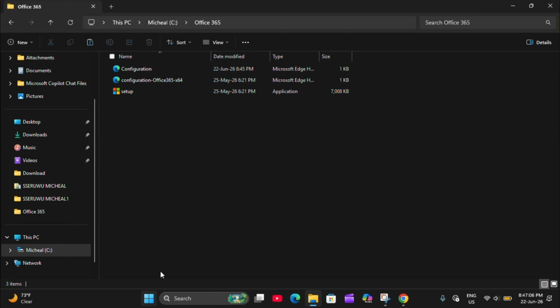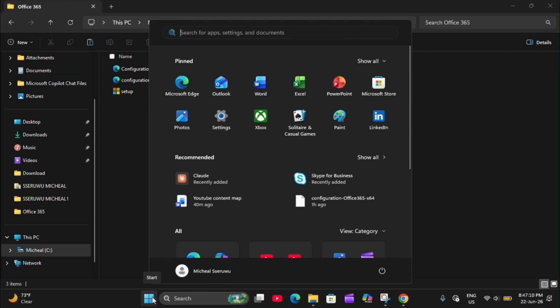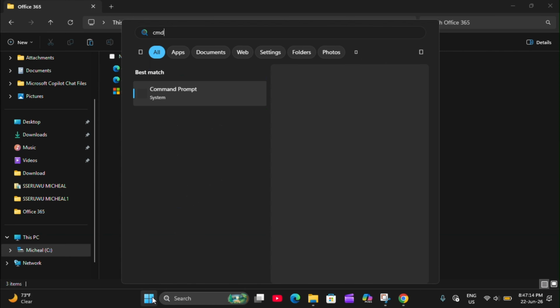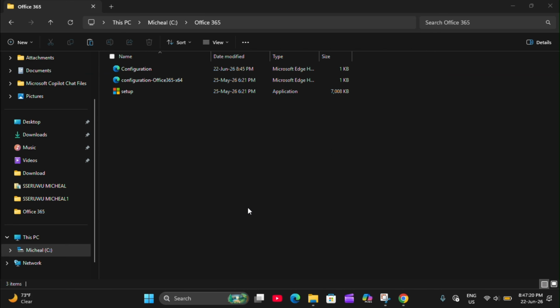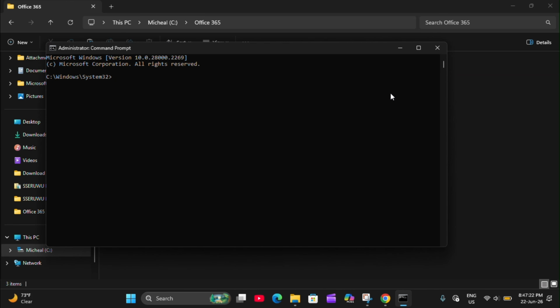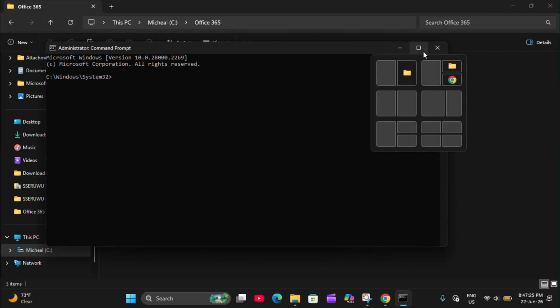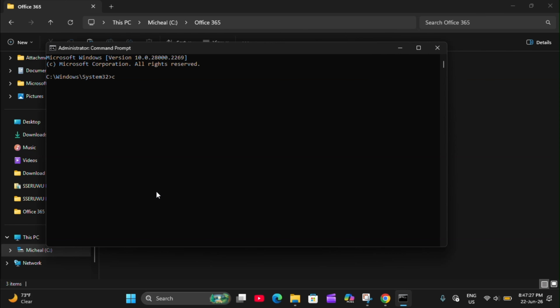So I'll come to this Windows icon, I'll press the Windows button, and then I'm going to type in CMD or command prompt. So I'll run command prompt as the administrator, and then this is what I'm going to type in my command prompt. So in my command prompt, I'm going to type in CD, which stands for change the directory. I leave a single space.